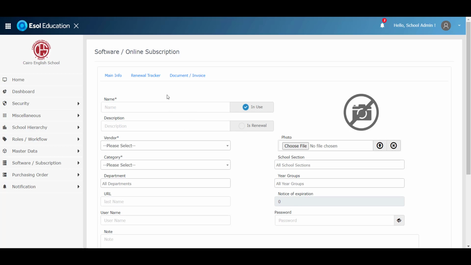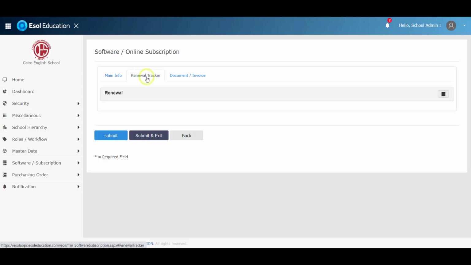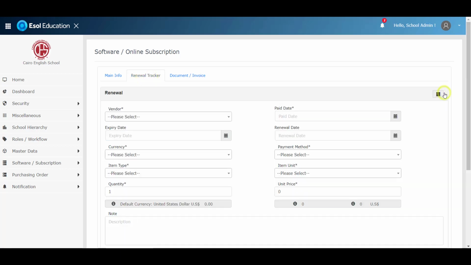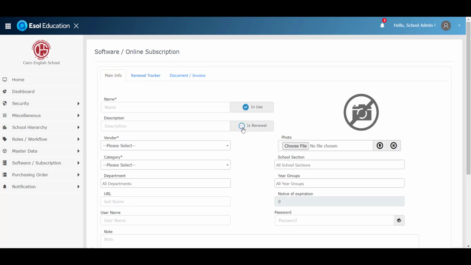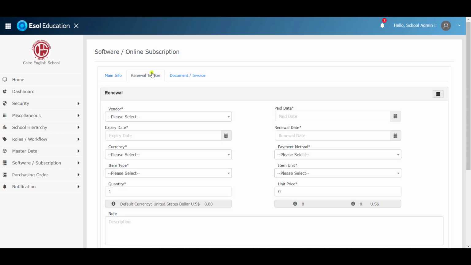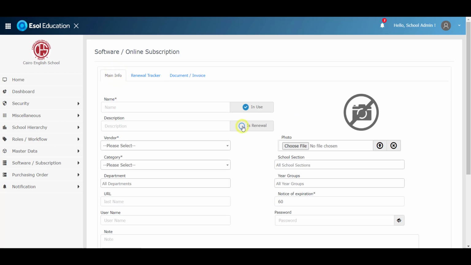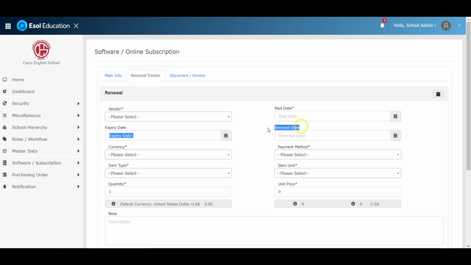Once we access that, we will find a second tab called Renewal Tracker. The Renewal Tracker itself is also dependent on the main info. If I say this is renewable, and I say like 60 days, and I go to the Renewal Tracker, you will see that there is a default for the renewal date to be stated because I stated it is renewable. But once I uncheck it, it will return to 0 and the renewal date will not become mandatory anymore.